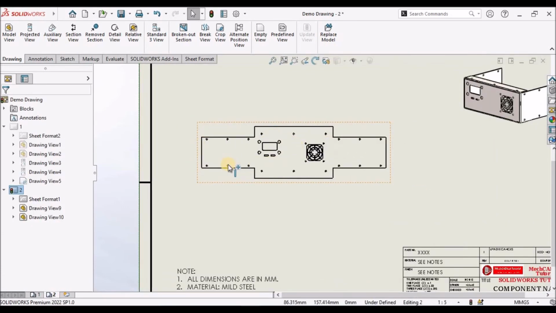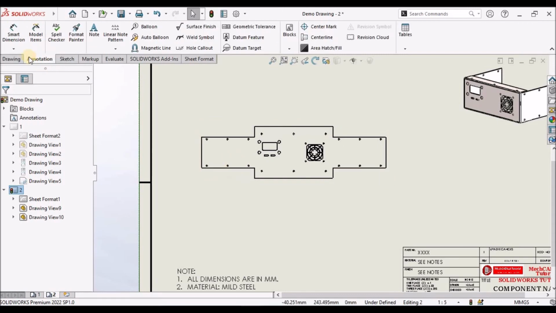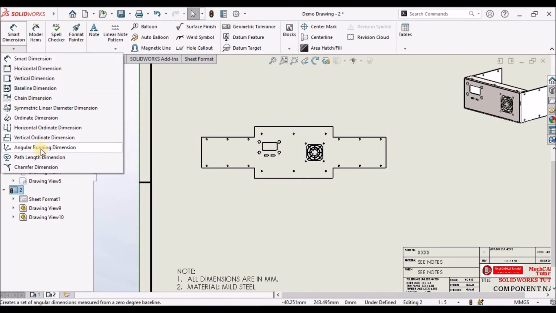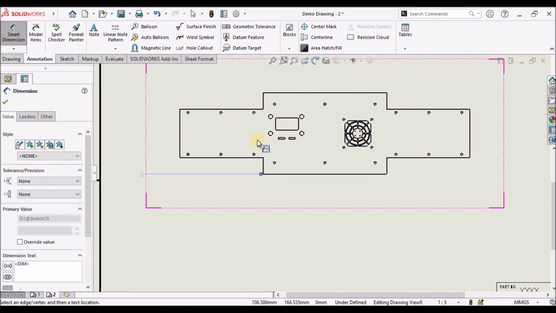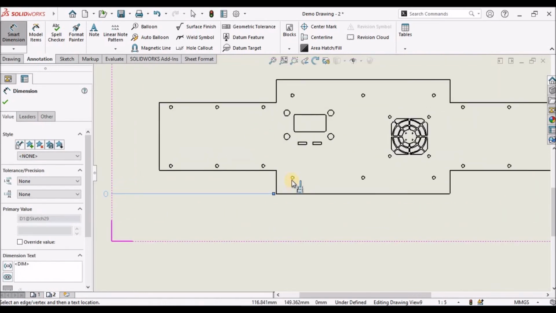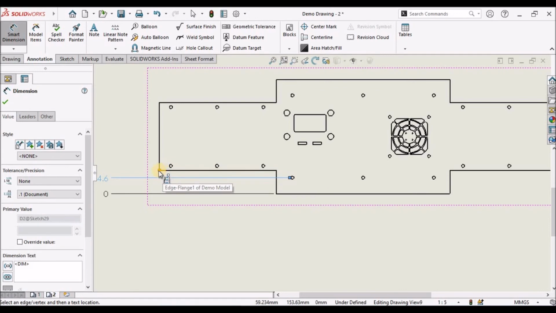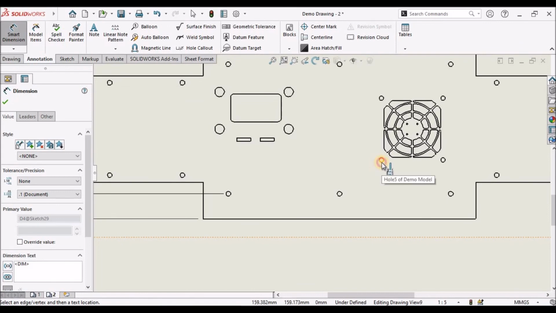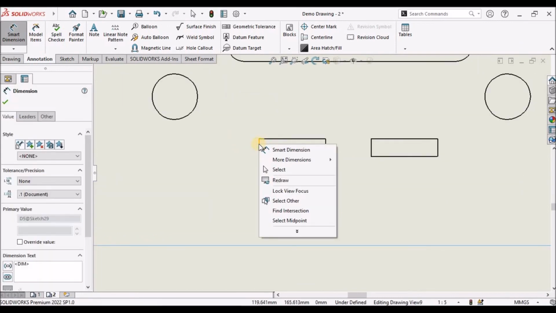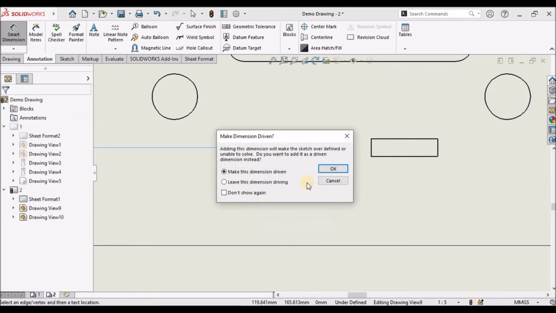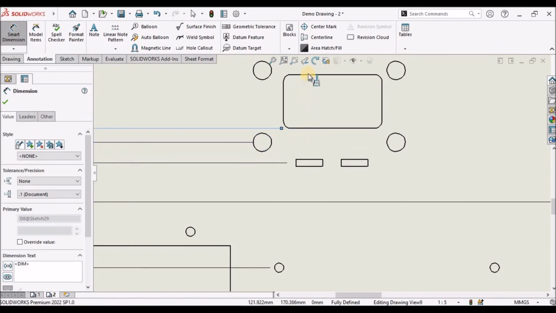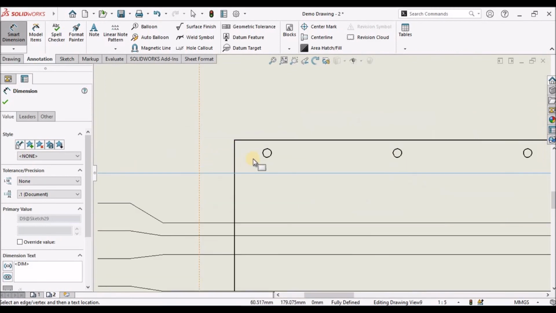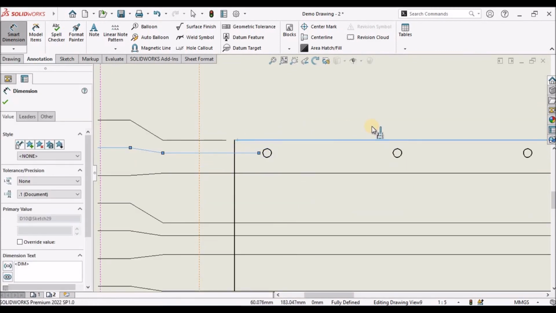Now I am going to place this ordinate dimension. Go to annotation, select vertical ordinate. So we have to place one by one. So here we have to place in the midpoint. This is end to end. Edges are very much important.